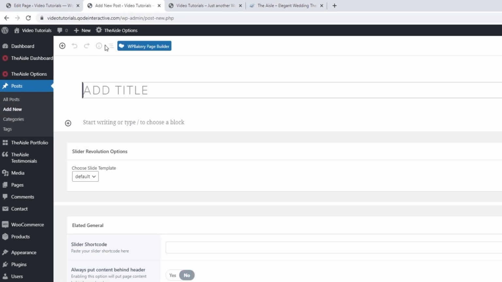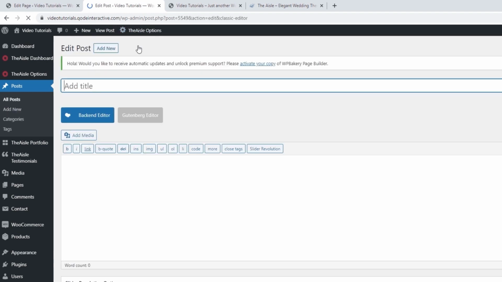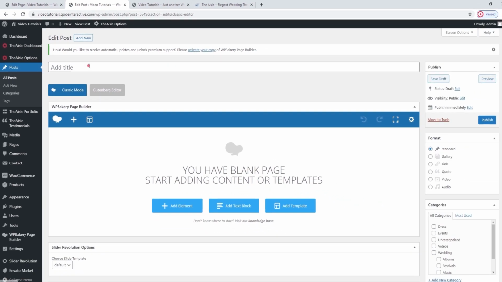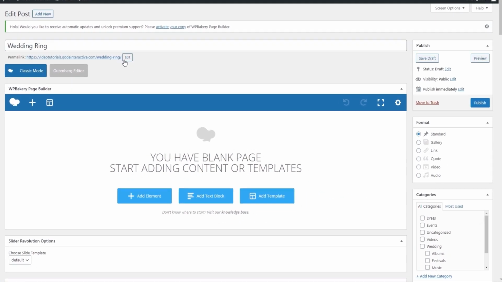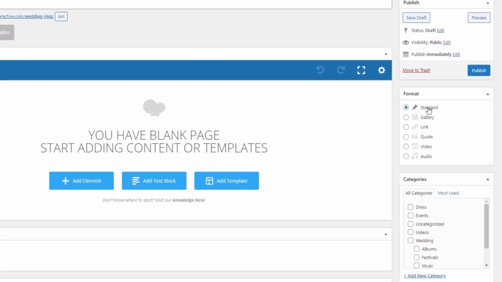And then to work in, I'll just activate the WP Bakery page builder backend editor, it's easier to work in. Then I'll start by adding a title. Okay, next I'm going to leave the post format as standard. The other options are gallery, link, quote, video, audio. You can pick one depending on what you want your post to look like. Then I'm going to pick the category, the one I made, wedding news.